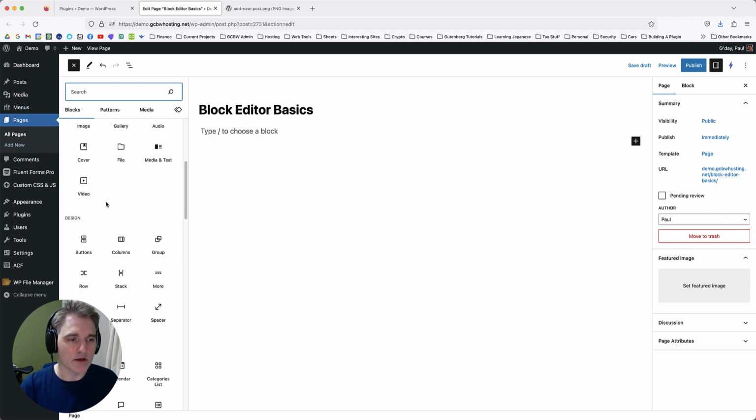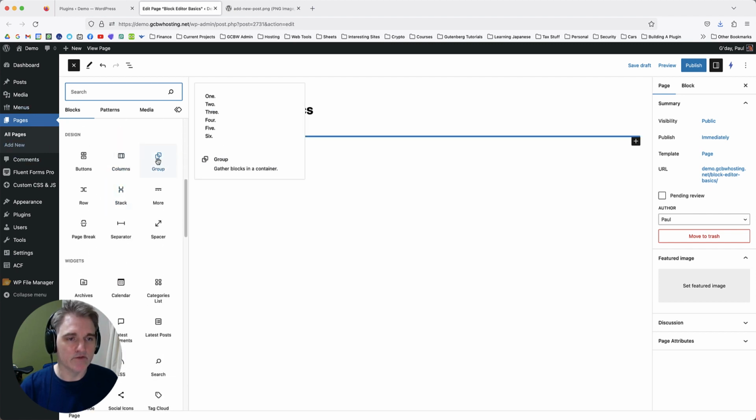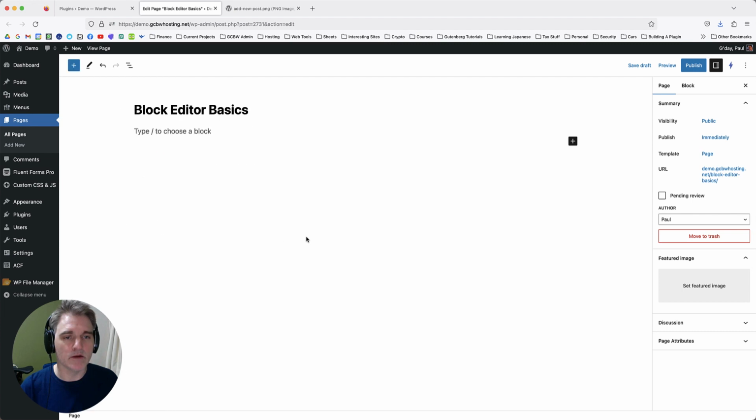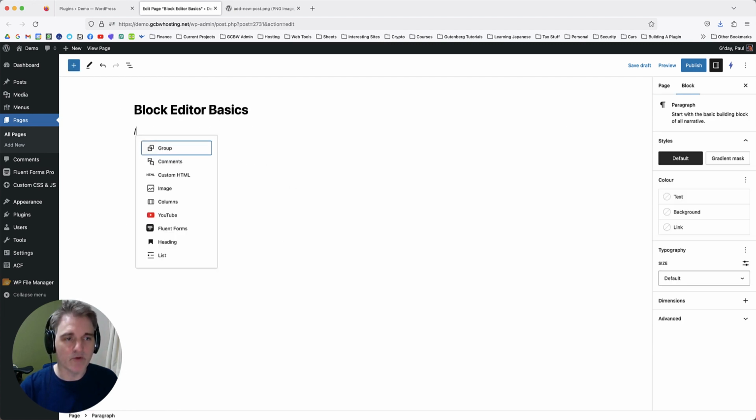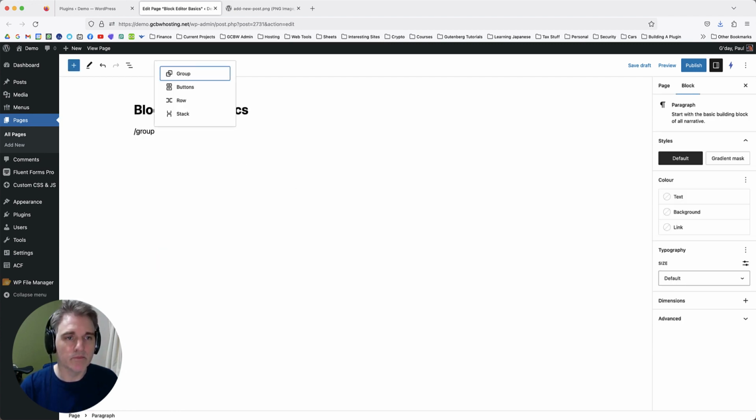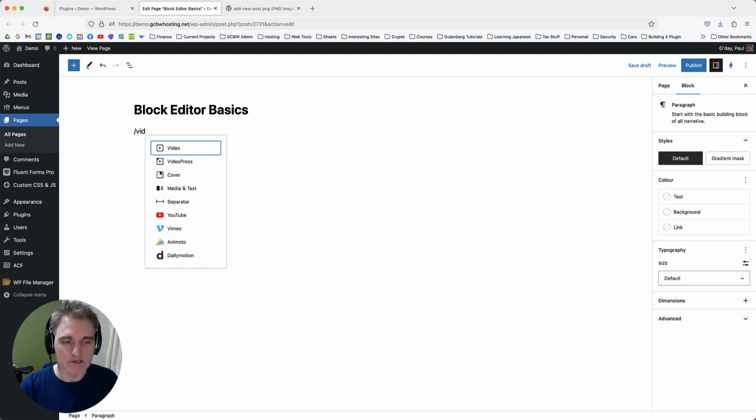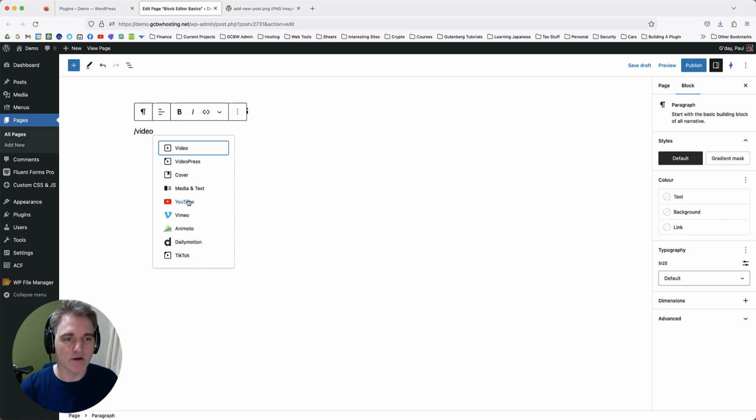Or I could scroll down to the design elements and find the group there and click it to bring it in. Or the other version is to just go / group, and then you'll see the group block there. Again, you can get to things pretty easily by just doing / button. Let's just say I want to put a video in here, so I've got a YouTube or just a video or a video press.